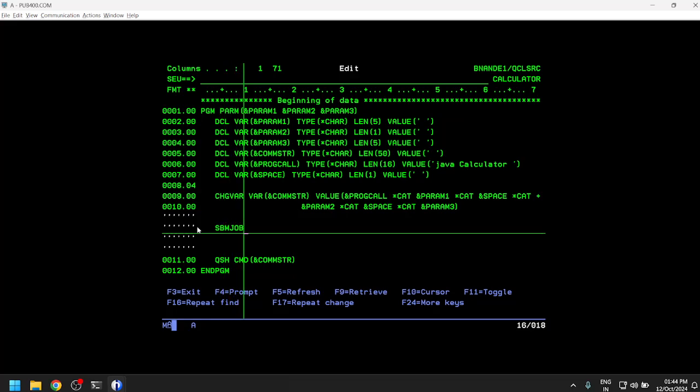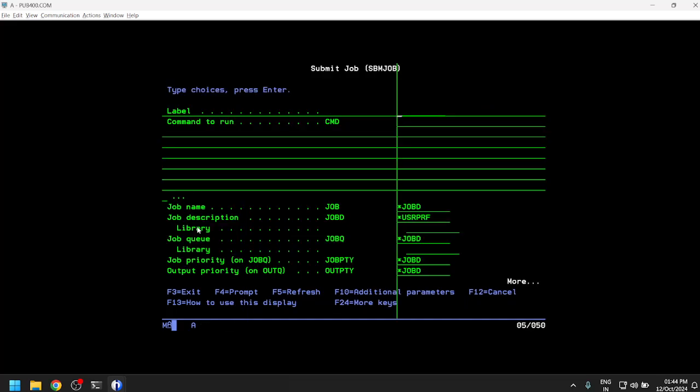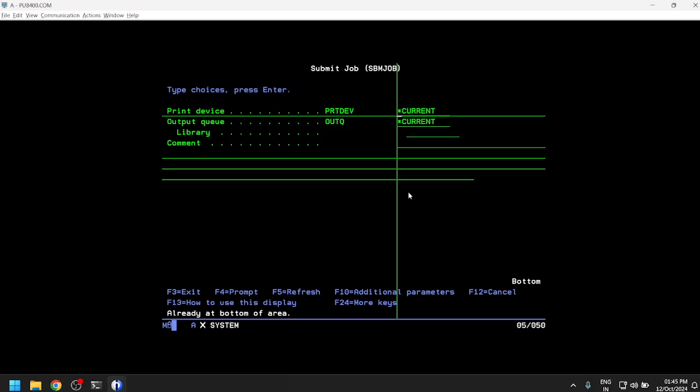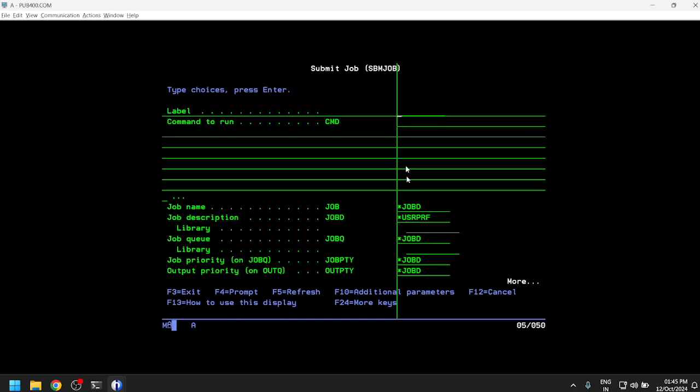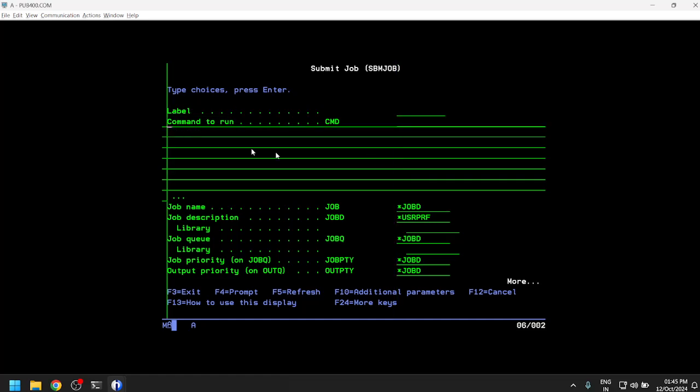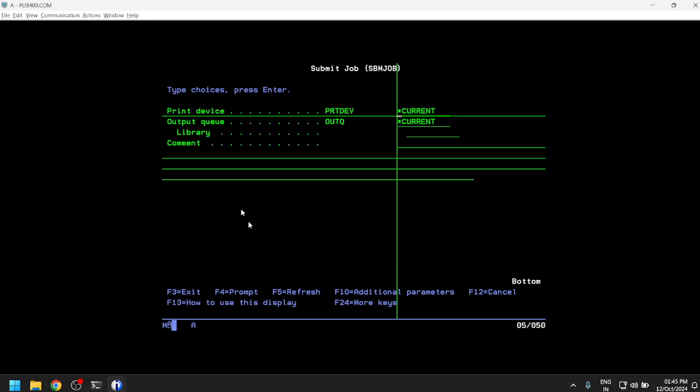You can just type in the name of the command, SBMJOB for example, and press F4. When you press F4, it will give you an F4 prompt where you can input various values for the command. And as you enter all the values, the command will get automatically created. So you can provide a label, the actual parameters of the command, and at the end, the comment that you would want.